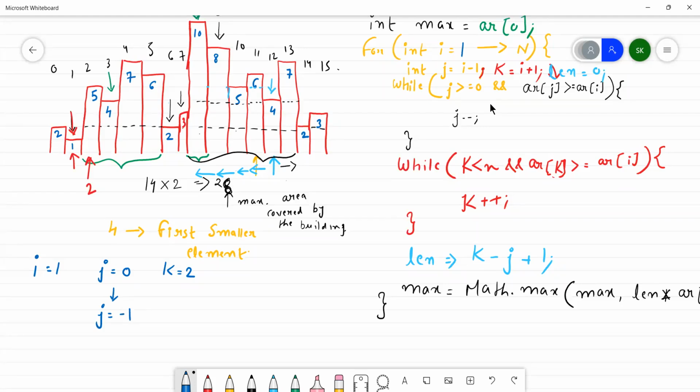Again, it will run and now it will check if -1 is greater than or equals to 0. It is false, so it will come out and enter into this particular while loop. Is K smaller than N? Yes. Is array of K is 5, is it greater than the array of I, that is 1?